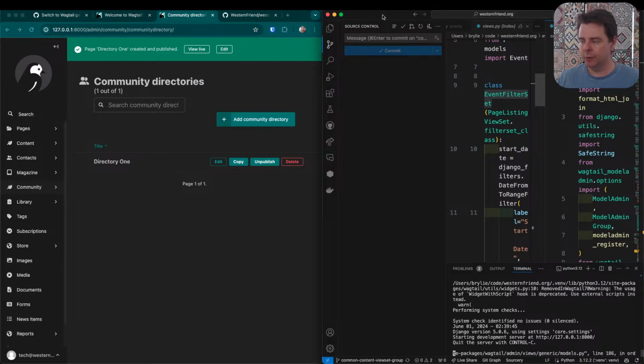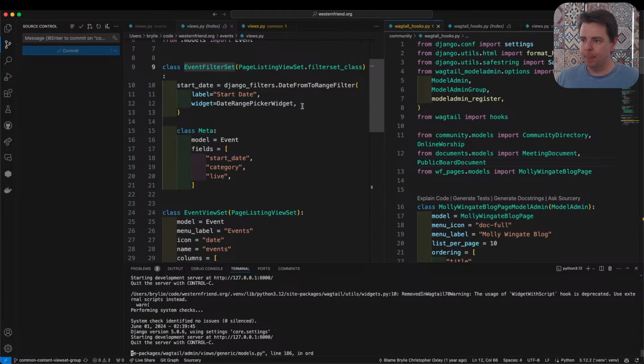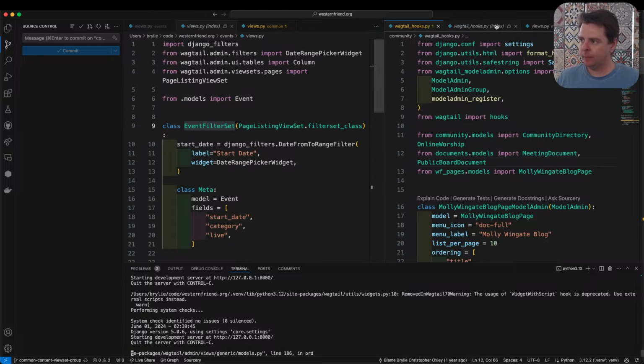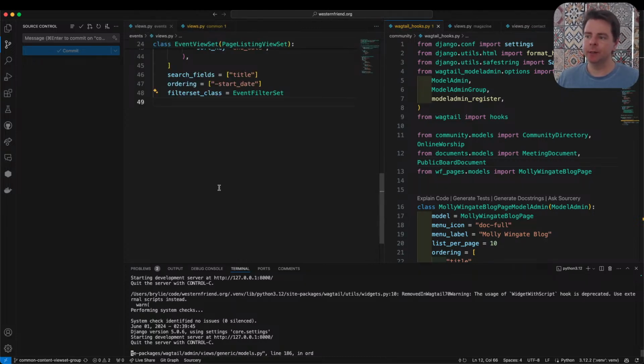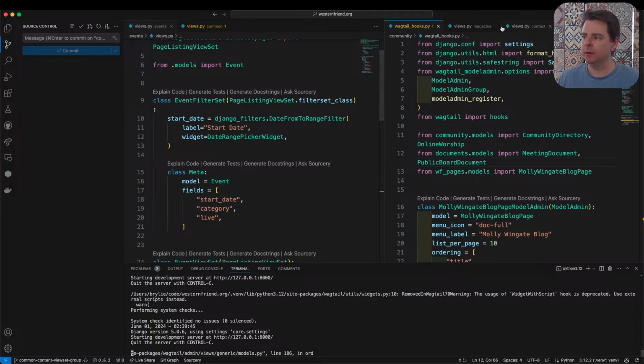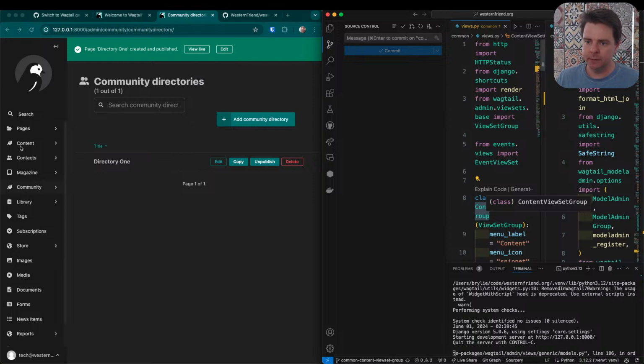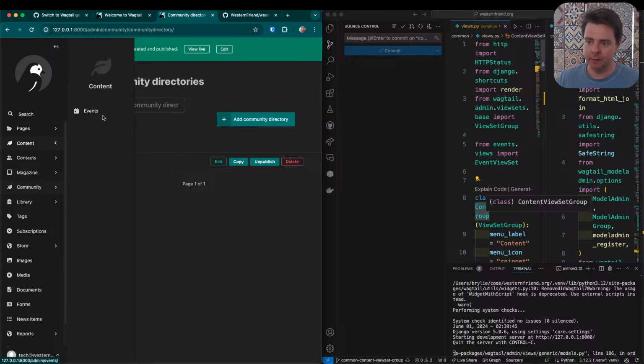So let's look at the community directories code. And I've given more background on this in the previous session from today, so I'll try to get straight into the code. But essentially what we're defining here is a common menu called a view set group. It's just the way you define this top level menu. This content is a view set group, and these events is a view set. There's multiple view sets under a view set group.